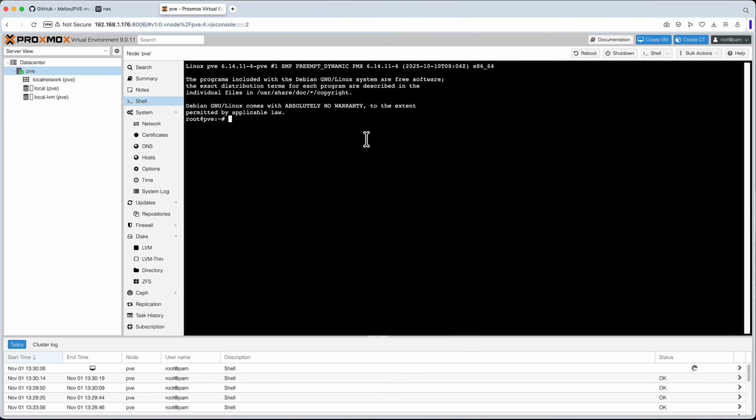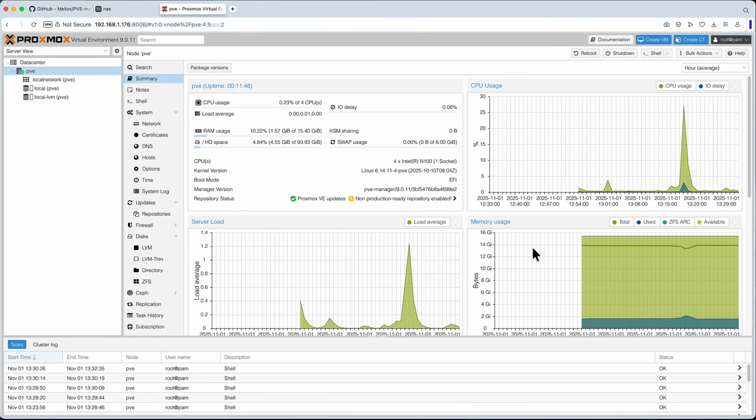Alright, next step. And the next step is, if we go to summary, this is the default information that is displayed. I can see I've got the processor with 4 cores, but we can make this page display more information. Specifically, I'm interested in temperatures.